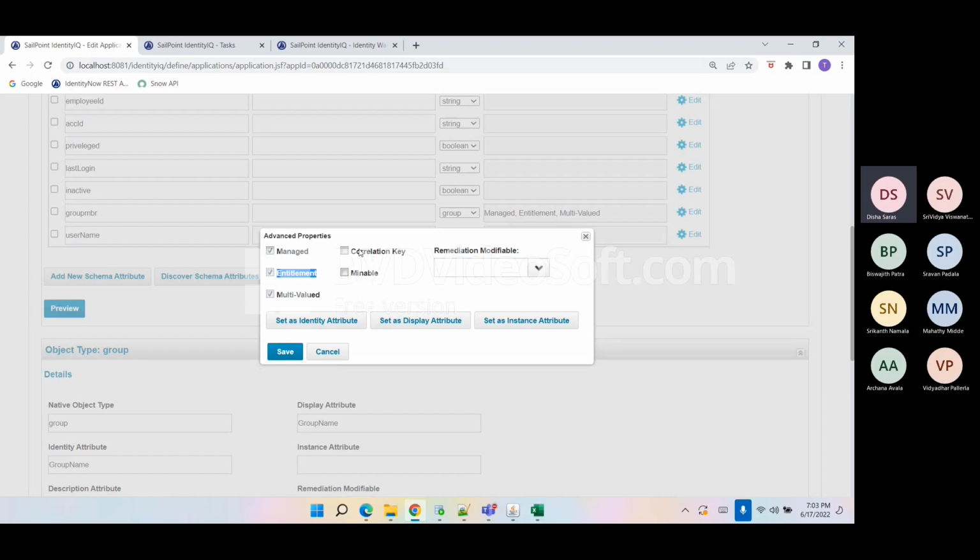Correlation, we usually do for identity attributes. Mineable is for role mining purposes. If this attribute needs to be considered for role mining, we have to check this box. For now it's not required, so I'm just selecting multi-valued, entitlement and managed.